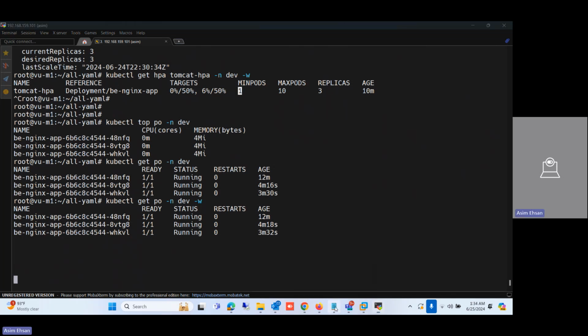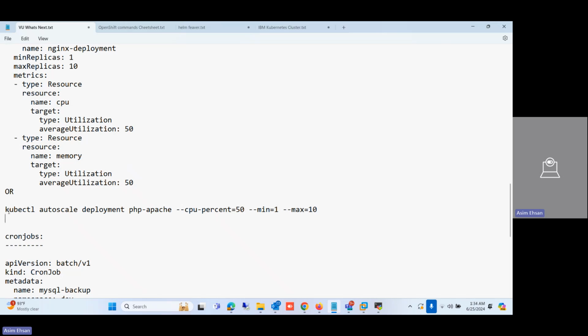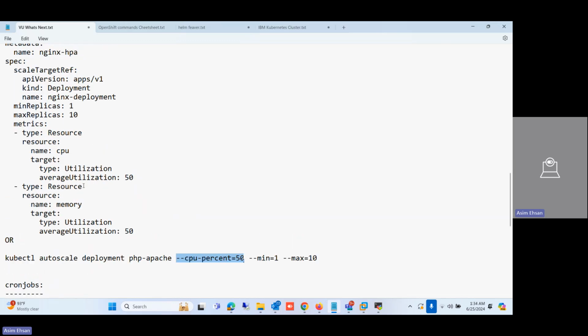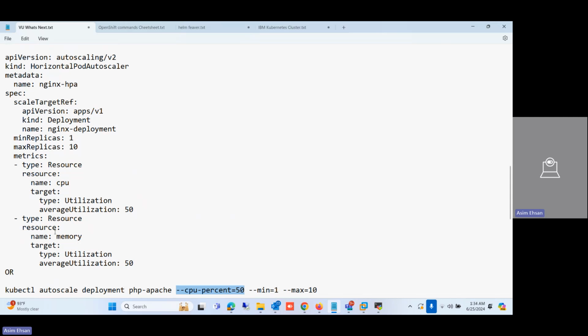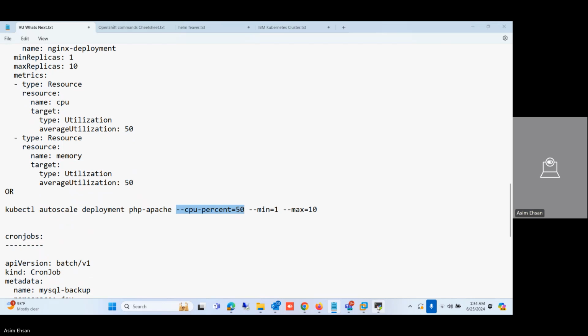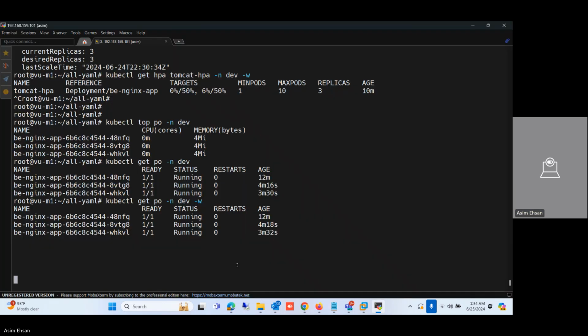So this was the concept, and we can also create this manifest using the command line, kubectl autoscale deployment, with the name of the deployment, the amount of CPU limit we want to apply, and the minimum pods. But by the command line, we can only do it with CPU. So it's better to use the manifest. In the manifest, you can also apply memory. Okay, so we are done for this one.